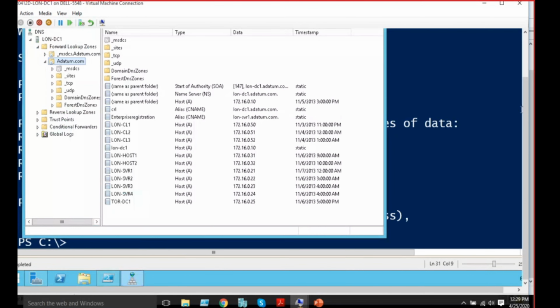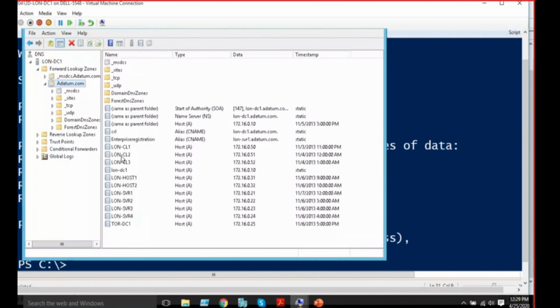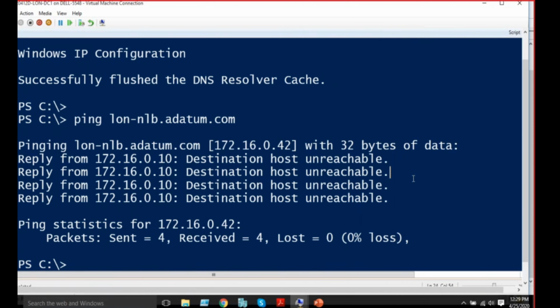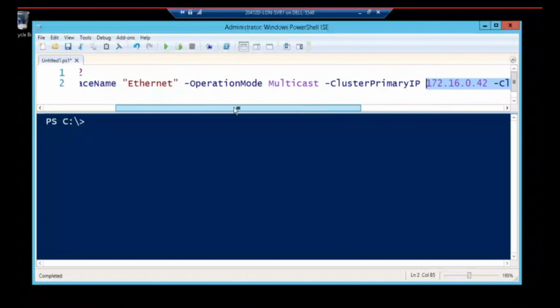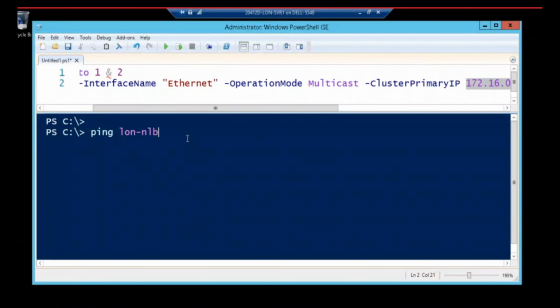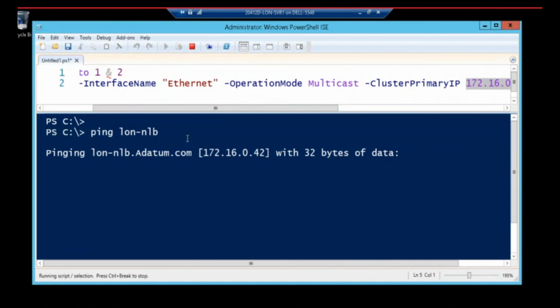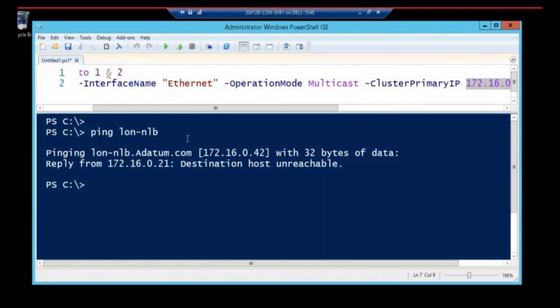Check natin dito sa DNS. Just refresh. Makikita niya meron nang lone-NLB. Wala pa dito, wala pa ha. Refresh. Yun, lumabas. So, successful ang adding ng NLB. So, balik tayo sa ating, let's go back here. So, tingnan natin yung pingable ng NLB. Yun. He can retrieve the IP address. Enough na sa akin yun.